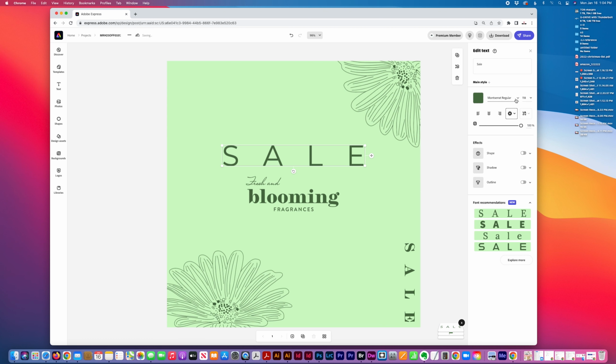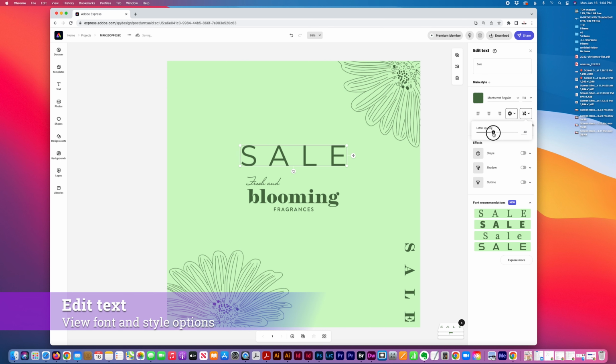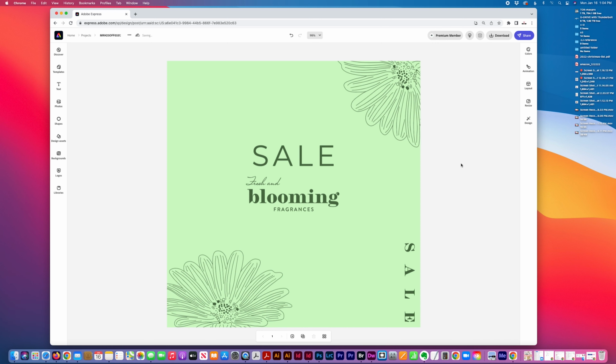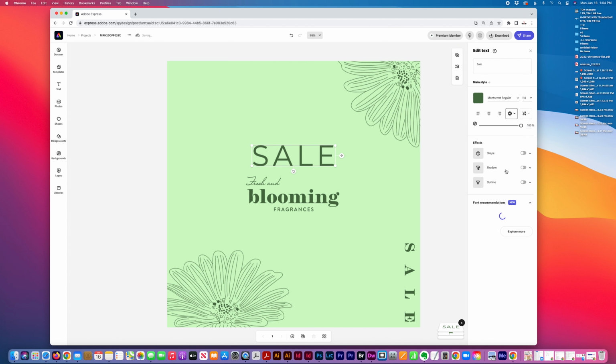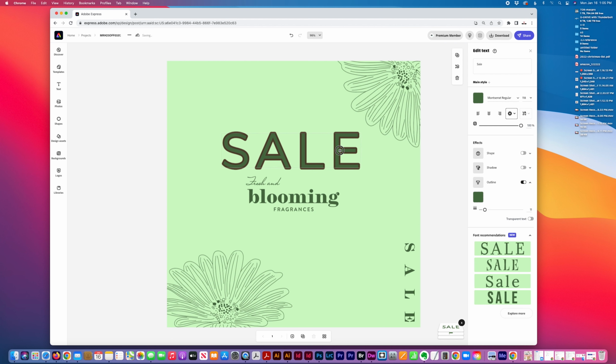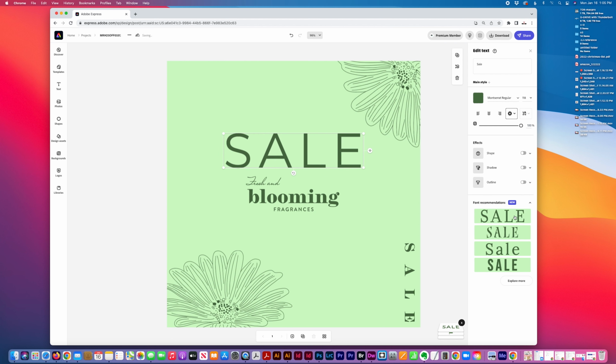Here under font, I can change the color. It gives me recommendations. Under here I can change the spacing. If this were 2 lines of copy, I'd also have the option of changing the space in between the lines. I can add a shadow. I can outline it using a different color, for example, if I used burgundy. I'm not going to do that.